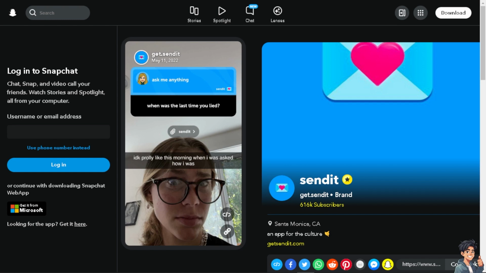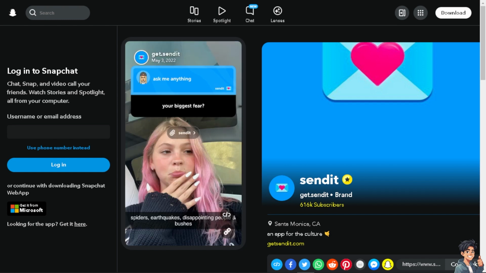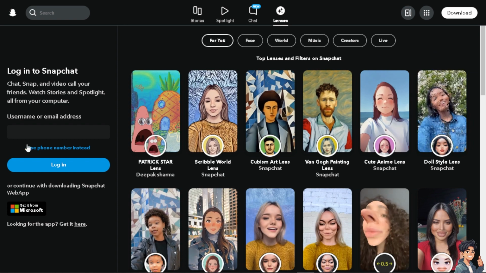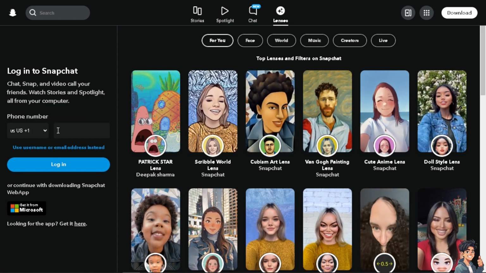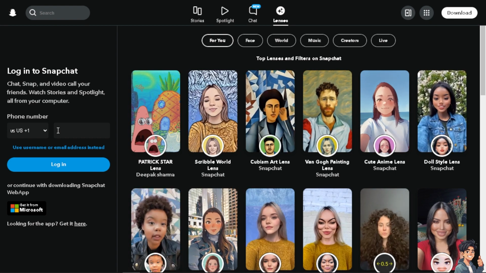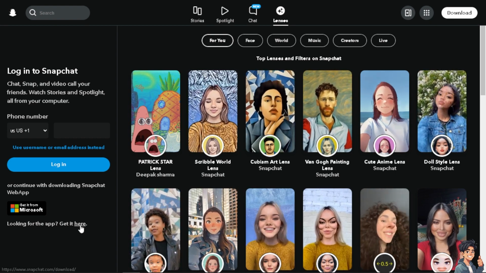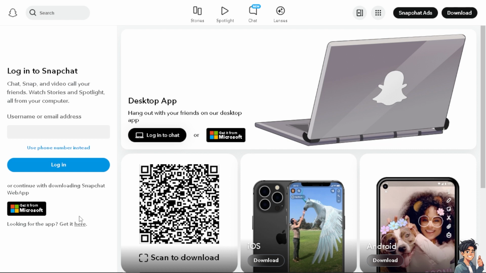In today's video, we are going to show you how to use Sendit on Snapchat. Let's begin. Now, the first thing you need to do is to log in using your credentials. If this is your first time on Snapchat, click on the Get It Here option. And just by following the on-screen instructions, you're good to go.